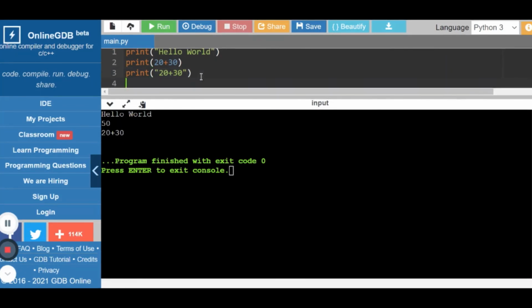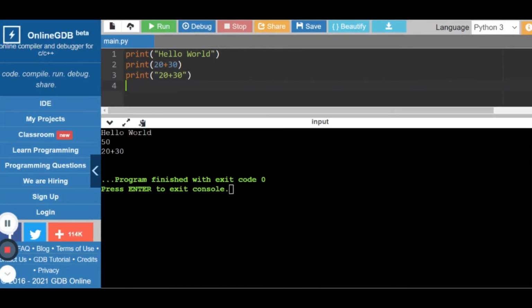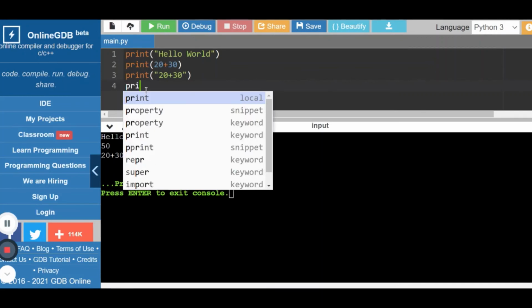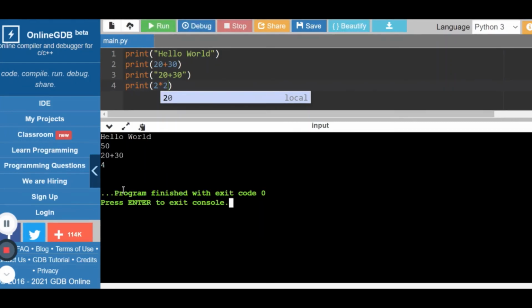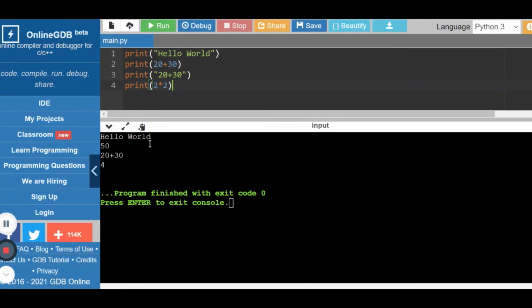If you want to find out a multiple of any number, like print 2 times 2, run, it gives 4. Isn't it quite simple? If you want to learn more things for Python, please let me know in the comment box.